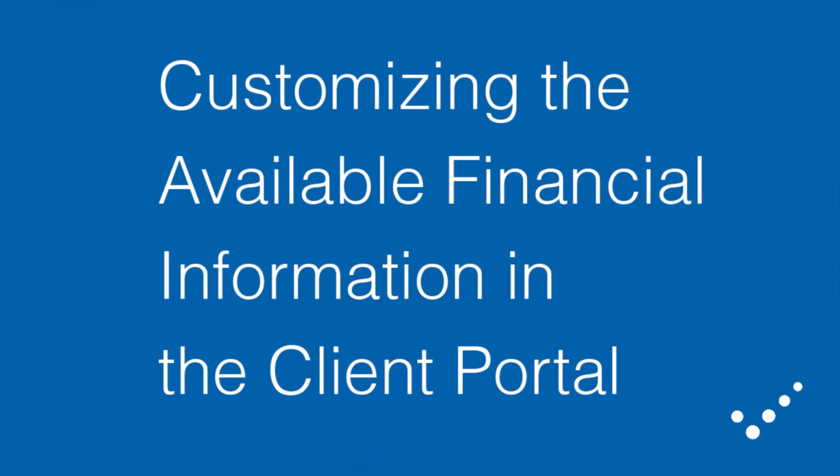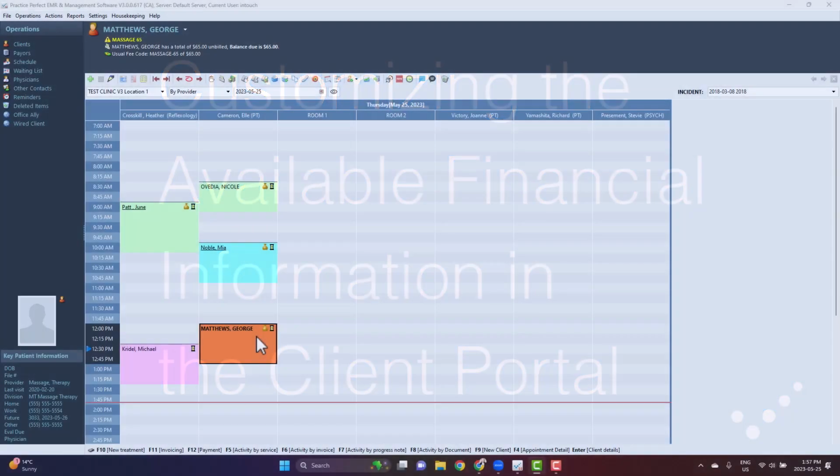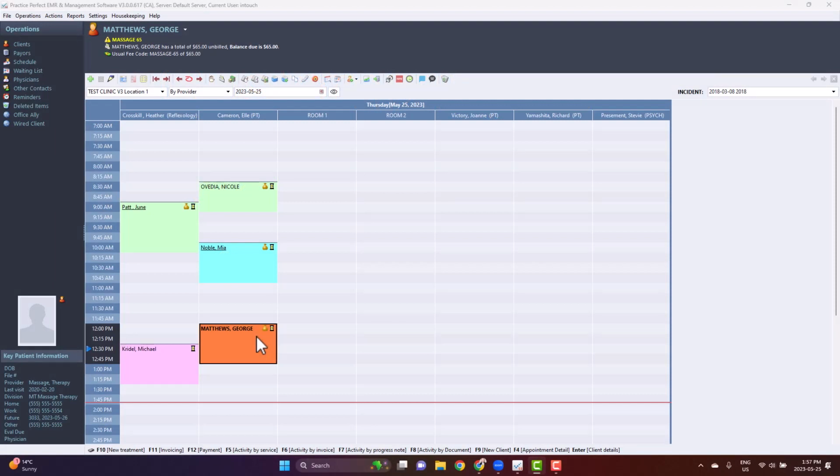Customizing the available financial information in the client portal. You are also able to control how much financial information will be visible to the client in the client portal. For example, maybe you don't want them to see the total charge. Perhaps you don't want them to have access to financial information at all. This can be controlled from within Practice Perfect.